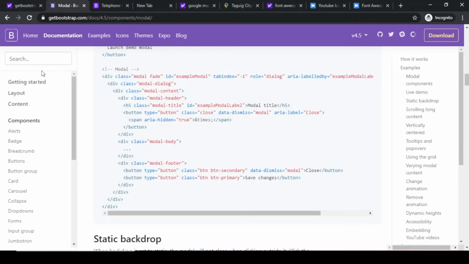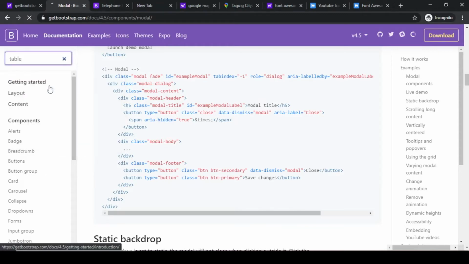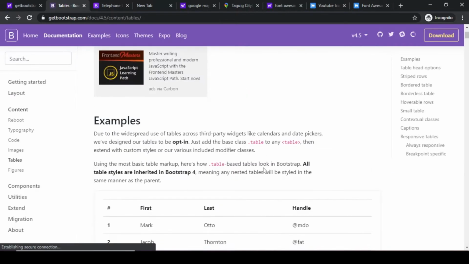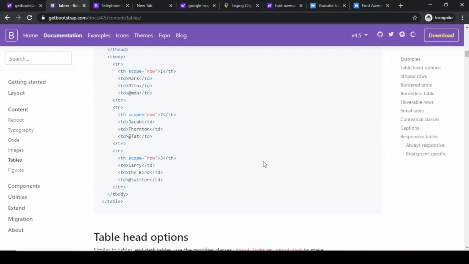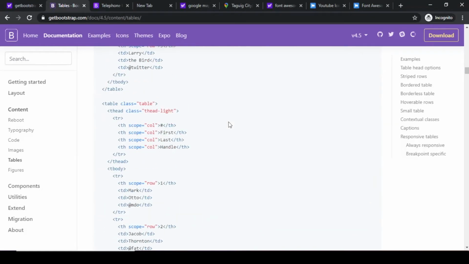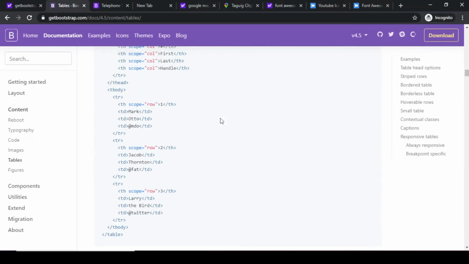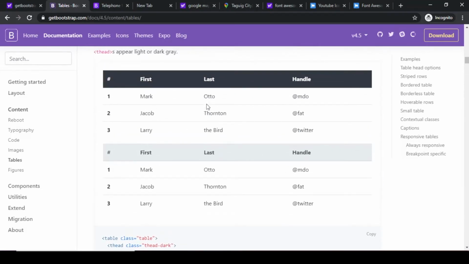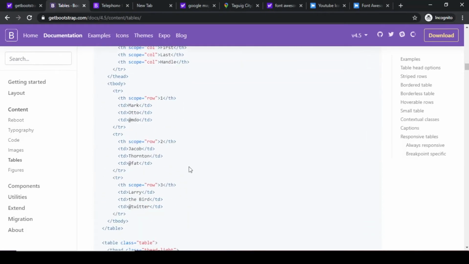In our Bootstrap documentation, let's search for table. Let's scroll down and look for the table style that we want. This one looks good. You can choose any style that you want. Just click on the copy button. For me, I'll use this one on top. Since there are two tables in the preview, I'll just copy this first part here.